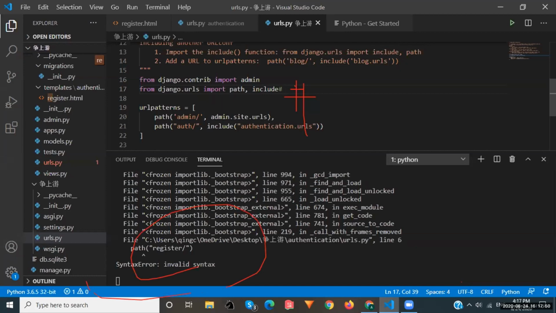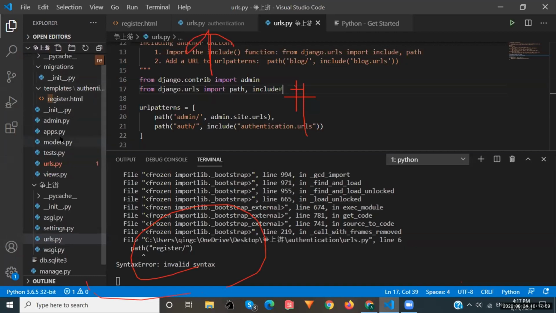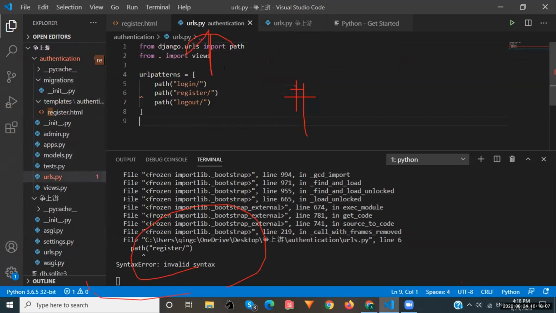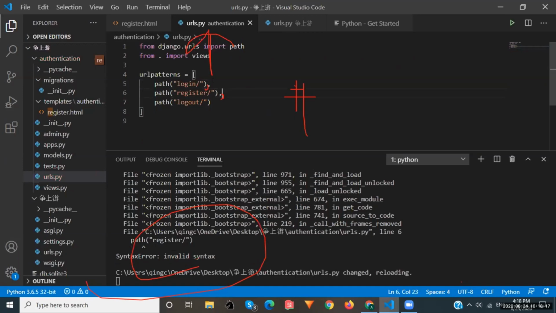Okay, go back to your authentication file, the authentication urls.py. Okay, you need to add a comma since it's a list. Make sure you have commas to separate. You don't have to add a comma at the last element, but you do need a comma there.